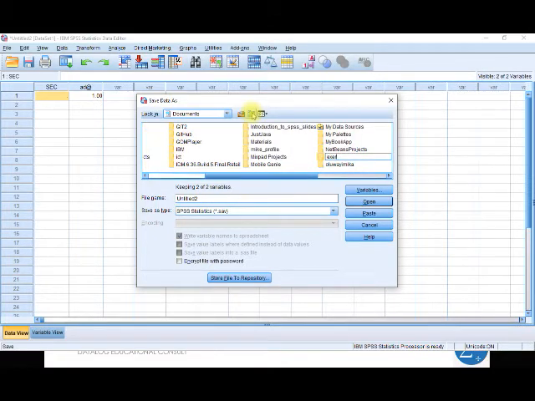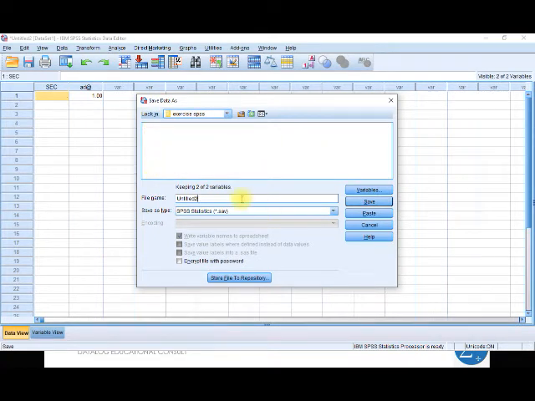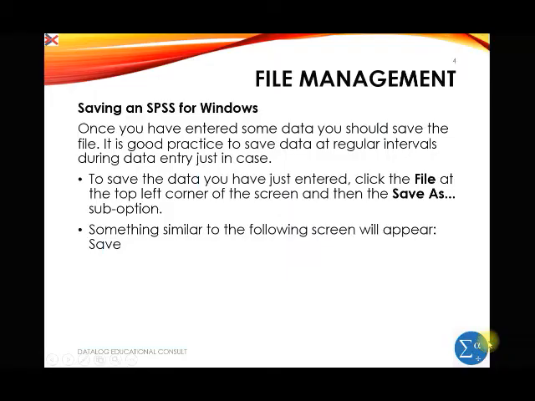I want to call it exercise SPSS. I just create a new folder, then I double click on this folder, then I call this file exercise 1, then I save. That is saving on SPSS. So we've done how to save our files on SPSS.